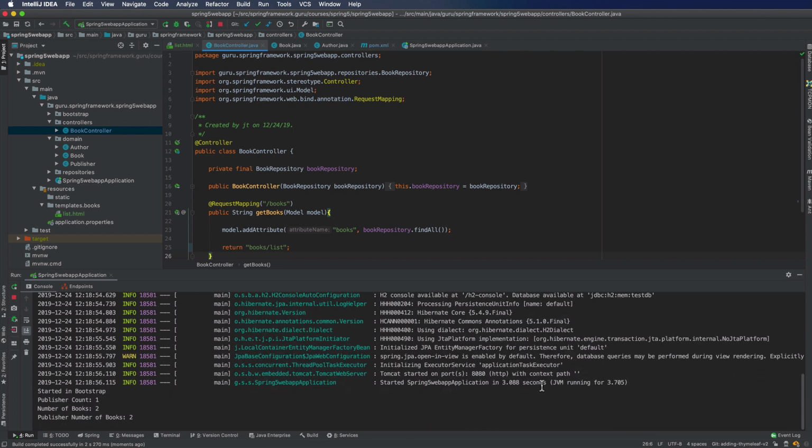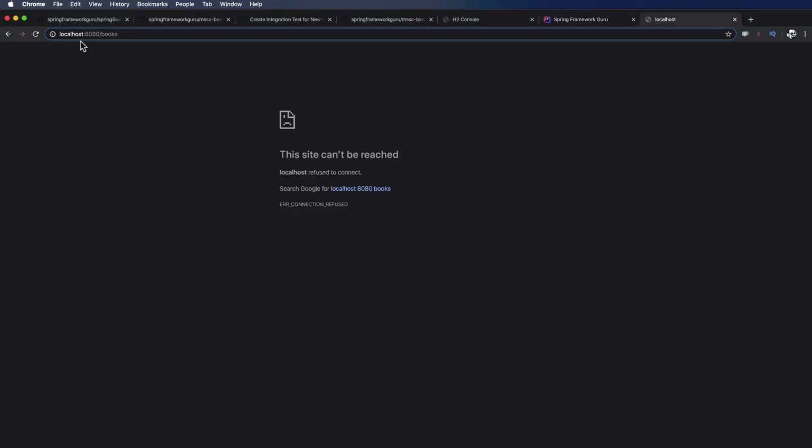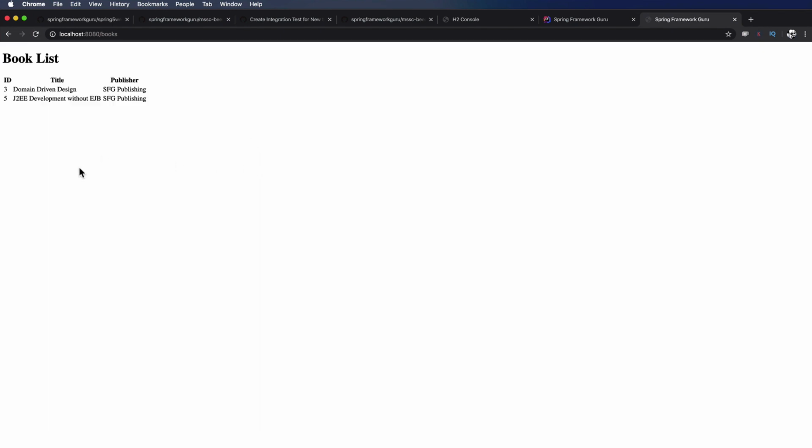So we can see that we are up and running on port 8080. I'm going to toggle over to Chrome. And here's localhost/books. Let's resolve that. And we can see here we are getting our book list, the ID properties. So remember, these are the two objects that we had in the database: Domain-Driven Design, and J2EE Development without EJB, from the publisher SFG Publishing. So those are the values that we are getting from the database.